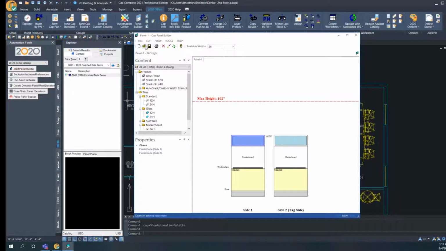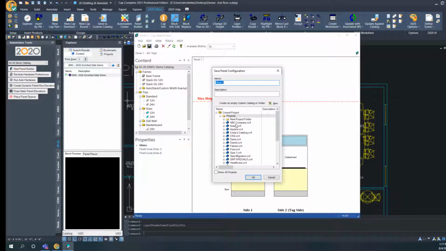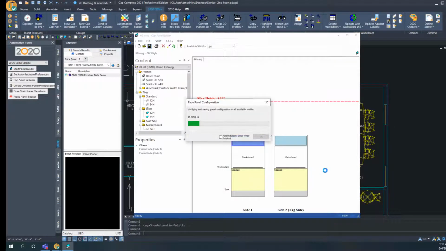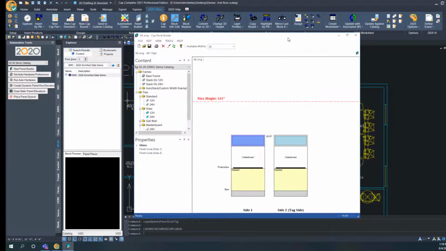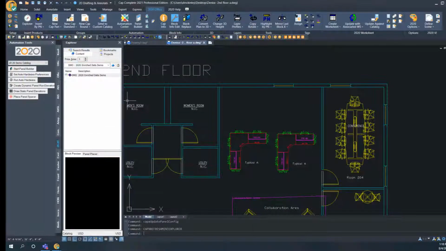So then what I do at this point is I'm going to save. If I hit the save button, I'm going to save it in that same custom catalog, and I'm going to give it a name, and maybe this is my 66. Oh, what did I do? I did a standard marker glass. You can give it a description. This is the tag that's going to show when you place it in your drawing. So let's just go ahead and say OK. It's going to take the height and create all the possible widths that are available for that. So when I go ahead and say OK, we'll move Panel Builder out of the way.